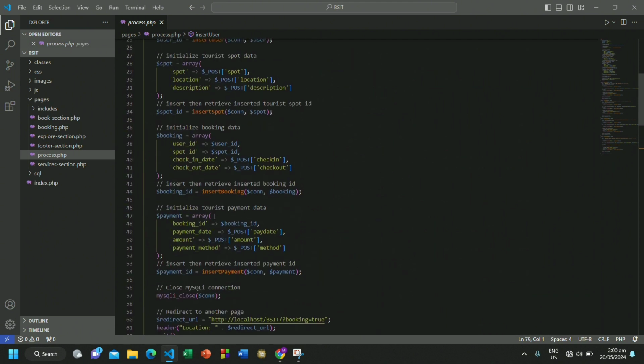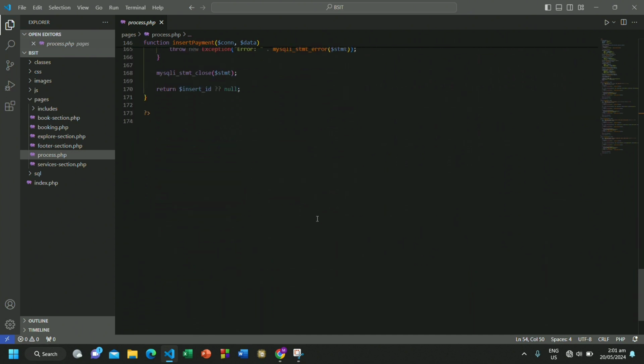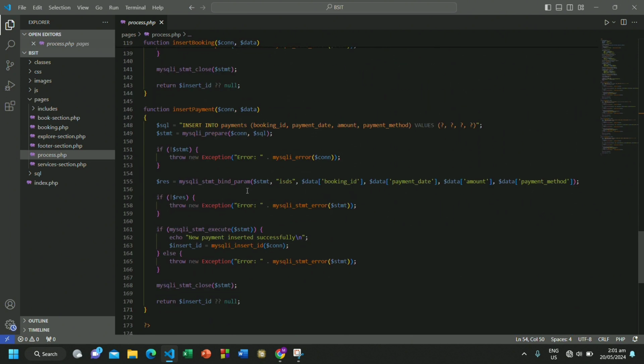We then use that booking ID for our payment form, or the payment section in our fill up form. The same thing happens. Take the inputs from those forms and then store them in these parameters, and then again using the booking ID, we take the payment ID by executing this function, which is again basically the same as the other three functions before.